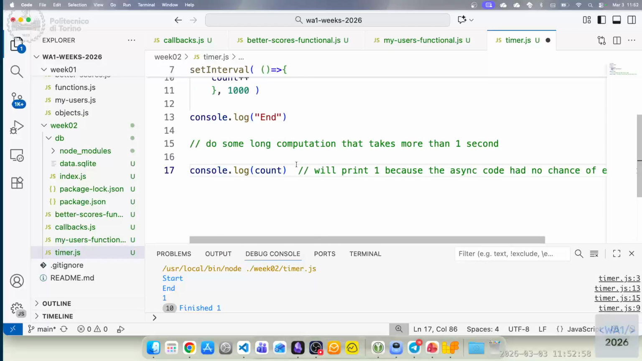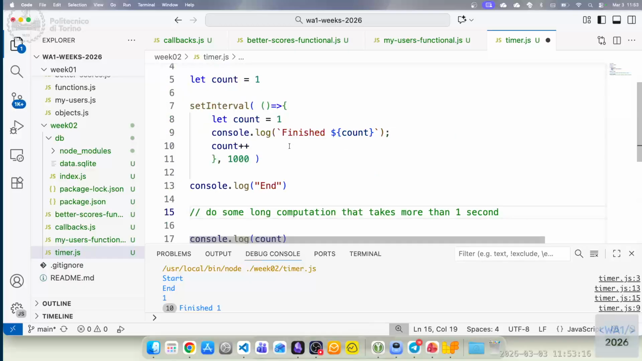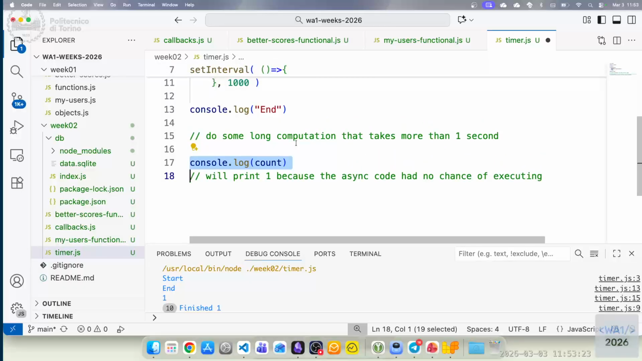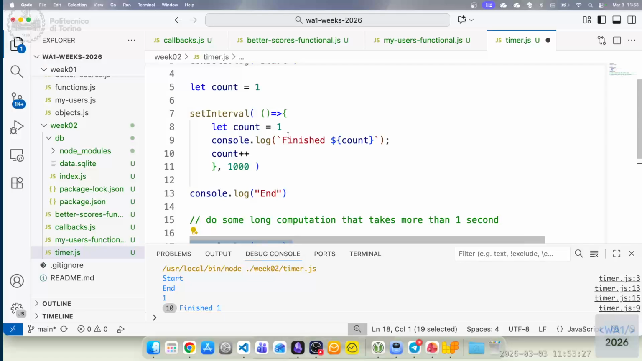During the break, they reminded me that I didn't tell the answer to this question. What does this count print? Just to be clear, it will print 1. Even if this code takes a long time to execute, it will print 1 because from line 5 to line 17, there was only synchronous code being executed, and so no asynchronous callbacks have ever had the chance to be run.